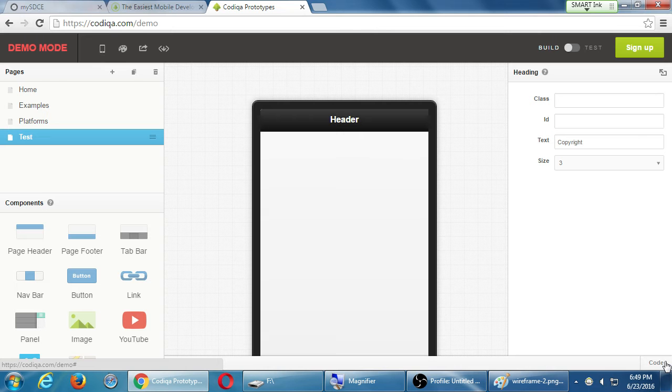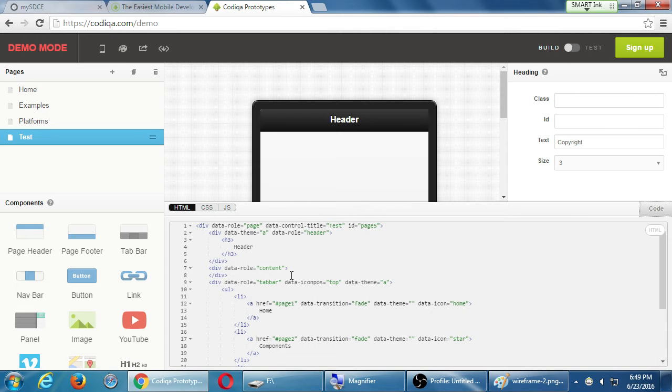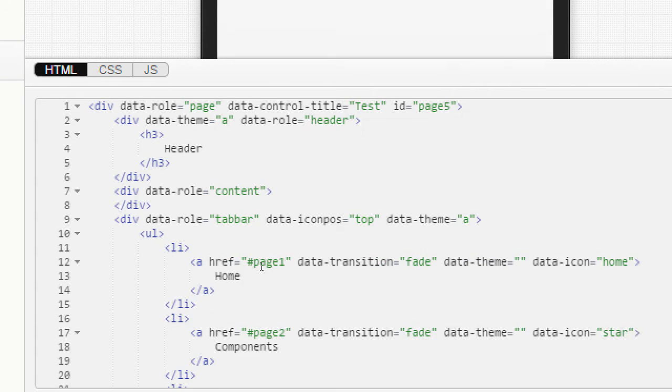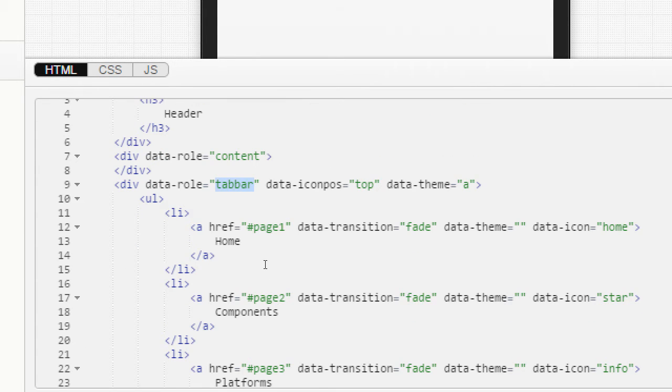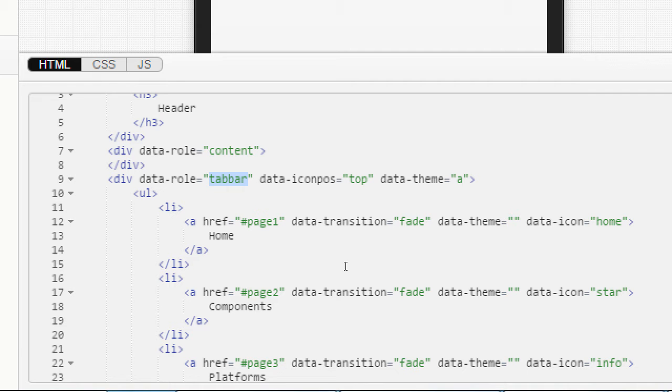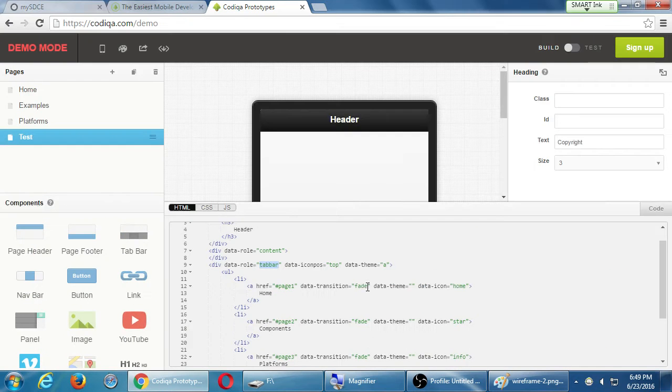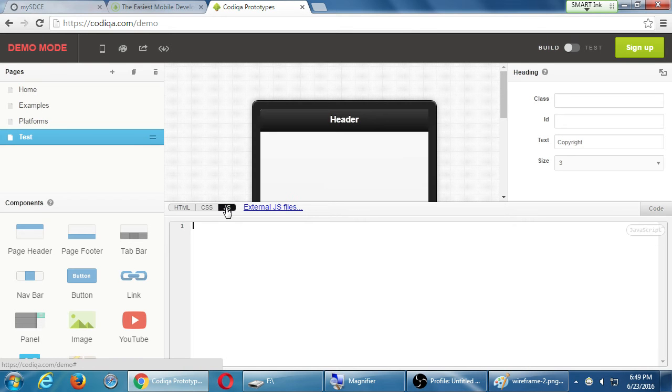But click on code, and behind the scenes, data-role page, data-role content. Data-role tab bar, we haven't talked about that one. Data-icon, data-transition fade. So it's writing the jQuery code that we started to learn previously, but here it's giving it to us very, very quickly. This is our HTML view, our CSS view, our JavaScript view.